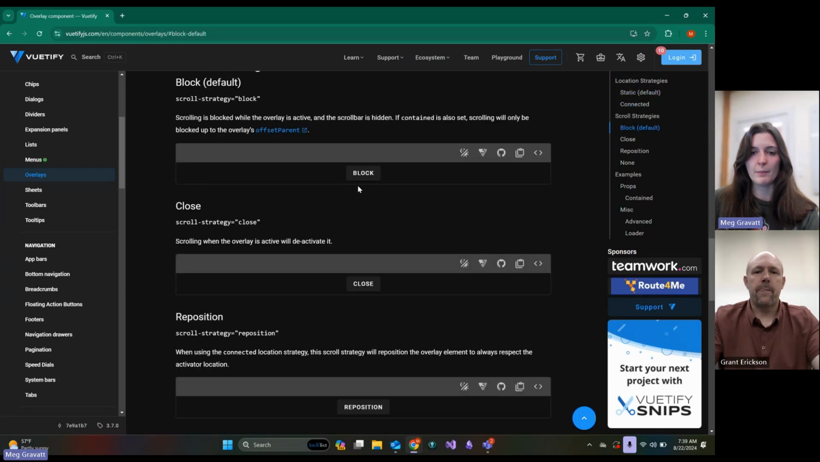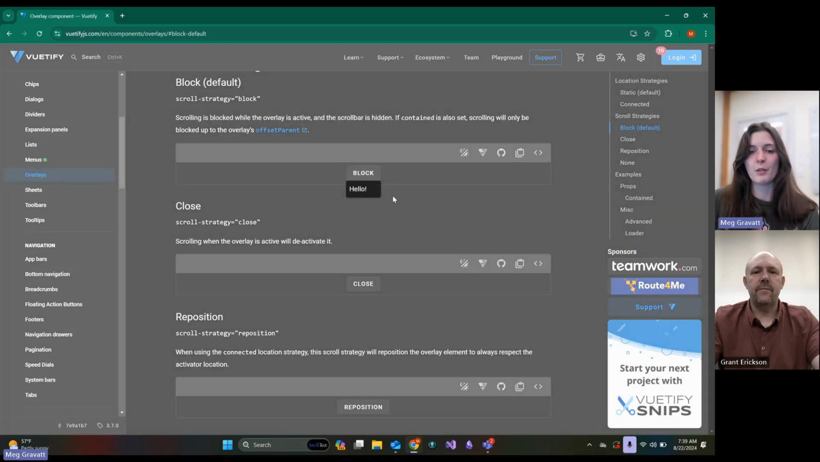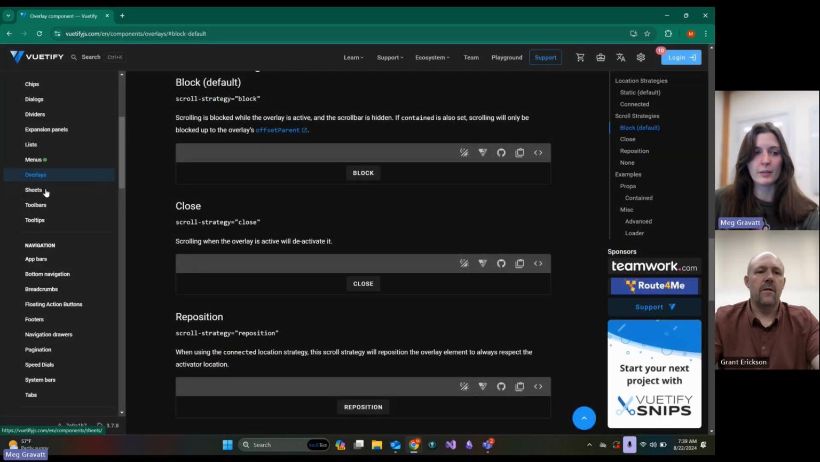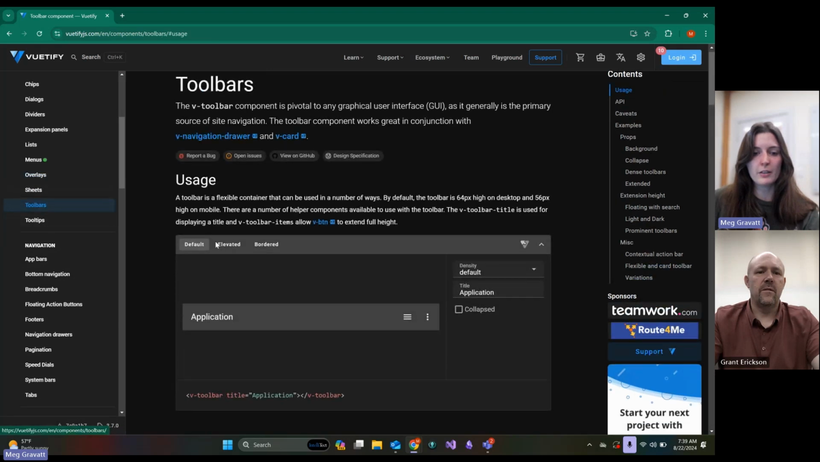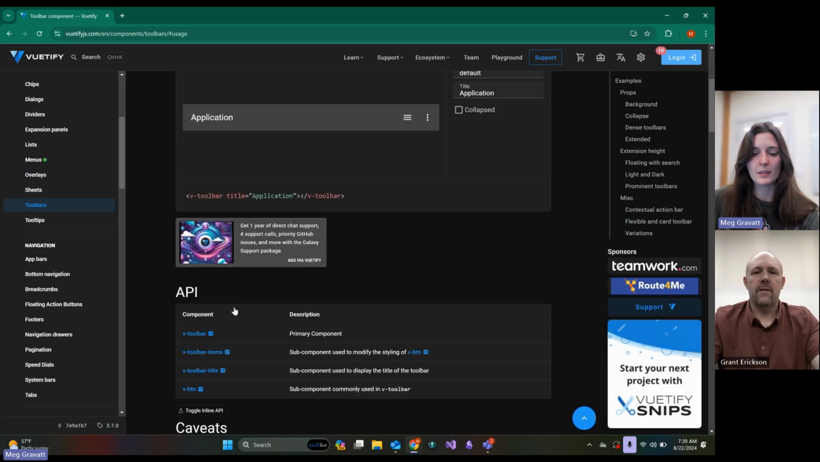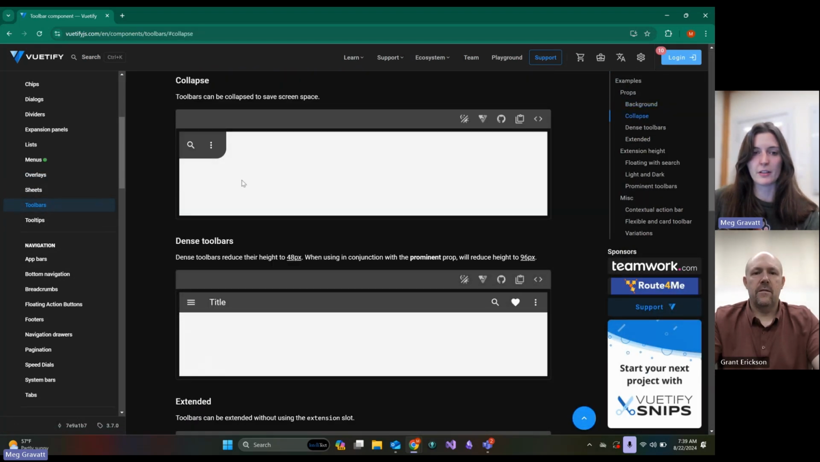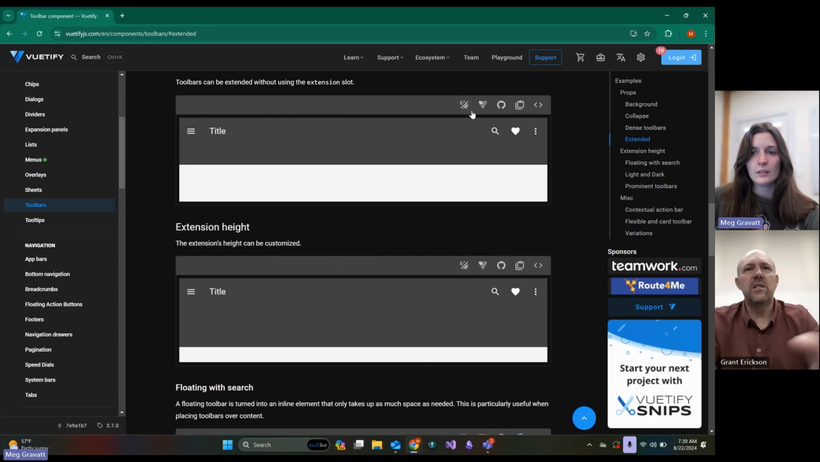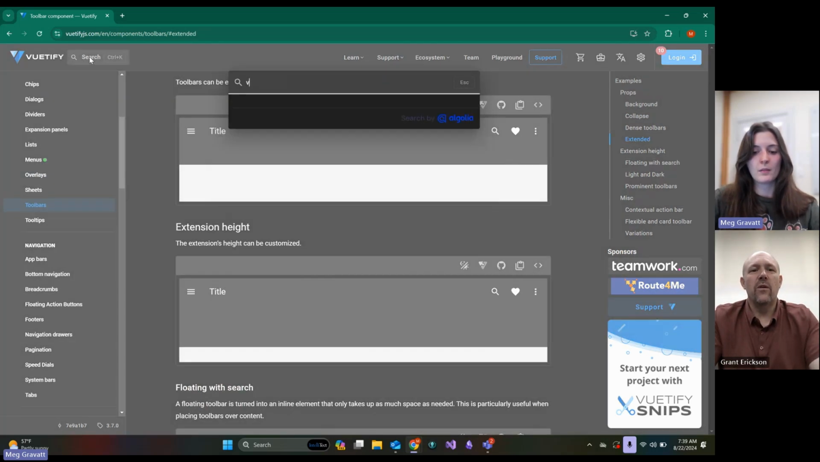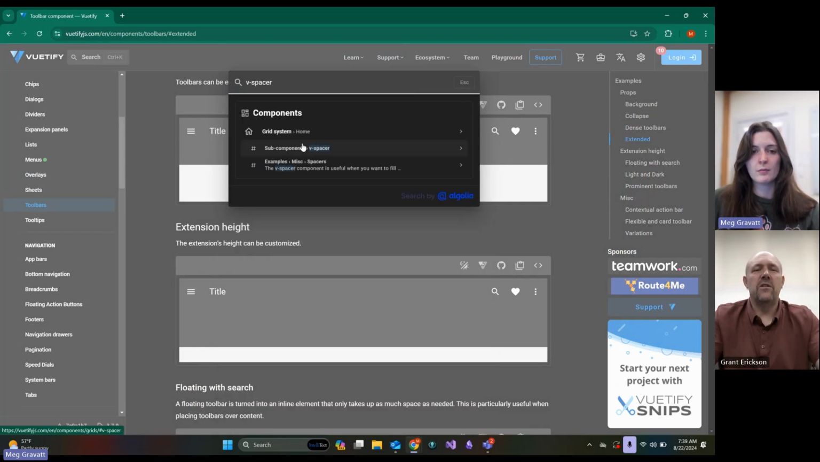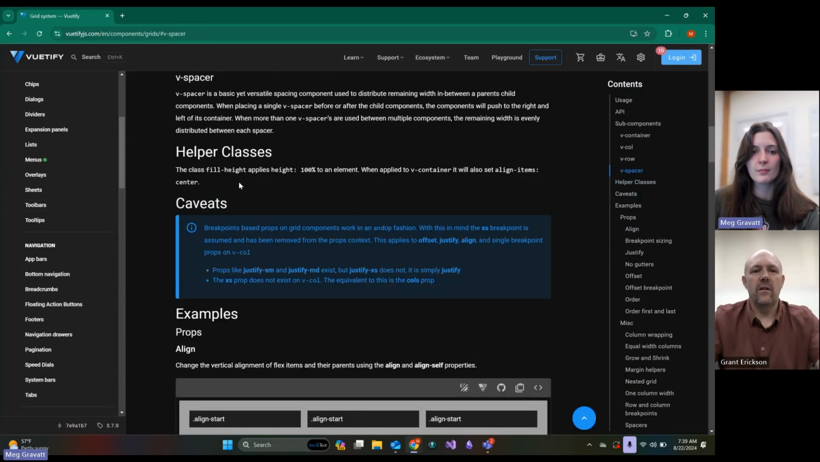Yeah. Or if you wanted to do a very customized thing on your page with an overlay, that's kind of what that's doing. Sheets, toolbars are pretty cool. This is just kind of stuff you can put at the top of your page. They're very typical. Yeah, basically you put some stuff on the left, put some stuff on the right. There's the V spacer that is maybe a little bit different than what you'd see in regular CSS stuff that allows you to push things apart.